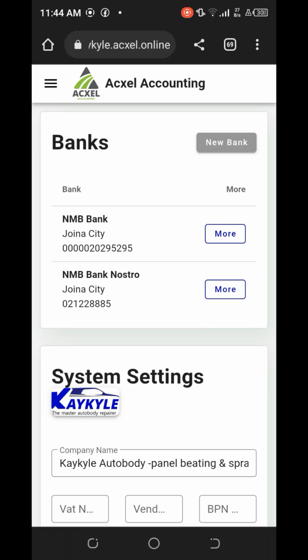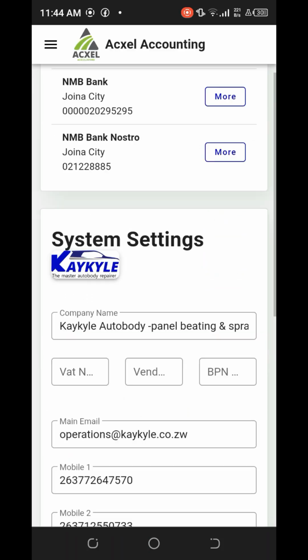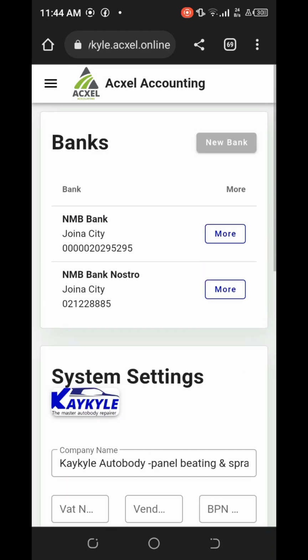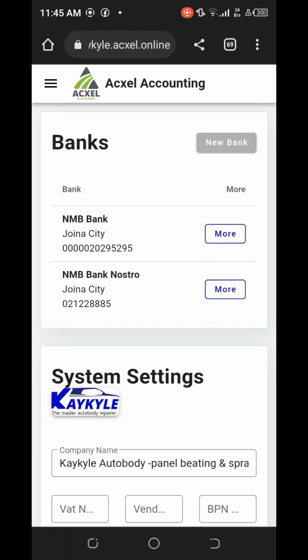Let's say we've got quite a number of bank accounts, you can then configure them here. If you click here on new bank, you then say bank name, account number, branch, and currency. The reason why we have currency is because especially in Zimbabwe, where it's a multi-currency system, we've got RTGS, we've got Nostro. So you configure all that here. So this is the settings part, where you configure all the information about your company.